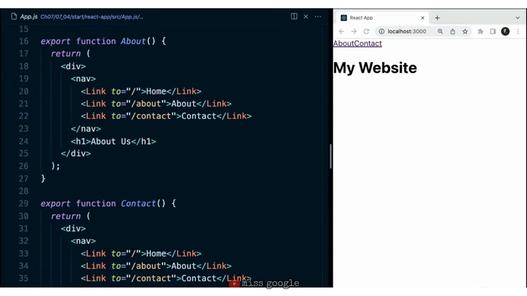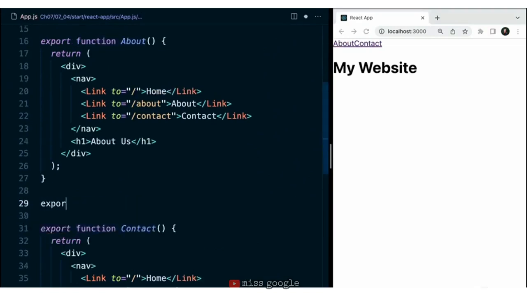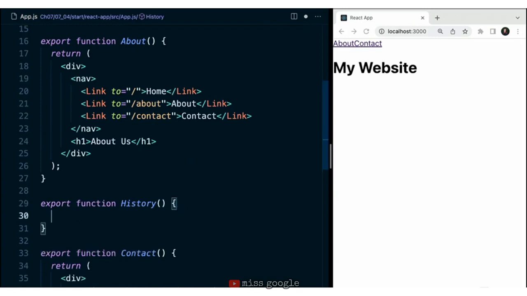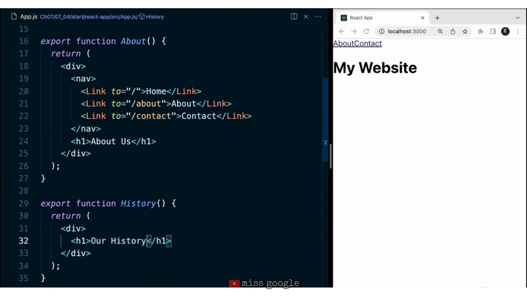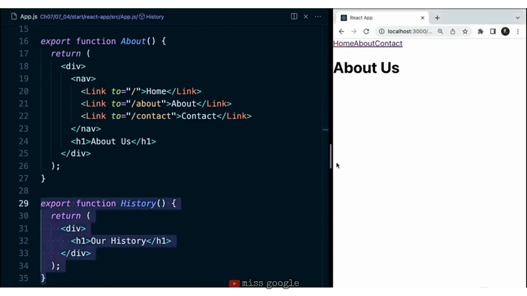The next step we want to take here is we want to create a child page for our about component that's going to display some information about our company's history. First things first, we'll create a div. Inside of that div, we'll create an H1, and then we'll say our history. Nice, what a beautiful page. Let's say we wanted to display this as a child of the about page. I want the contents of this to be displayed underneath our about us. There's a couple steps we need to take to make that happen.